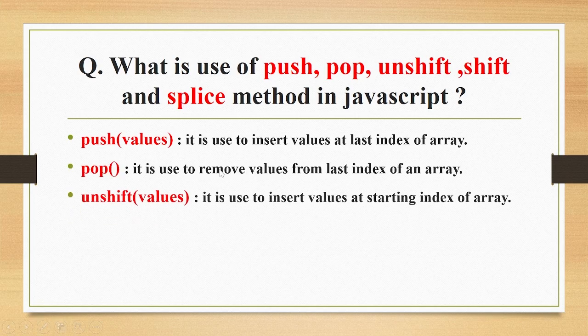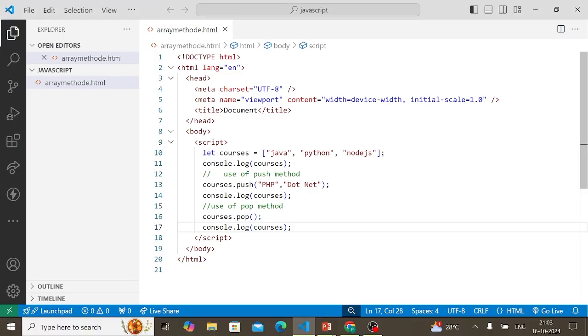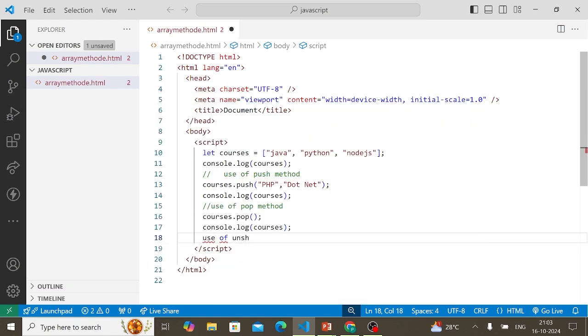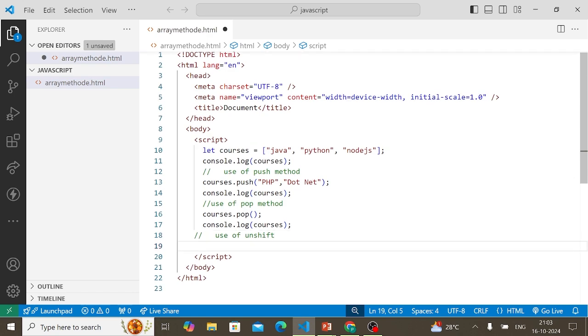Friends, the unshift method is used to insert values at the starting index of an array. We can pass single or multiple values. Let's see the use of the unshift method, which is used to add values at the starting index of an array.